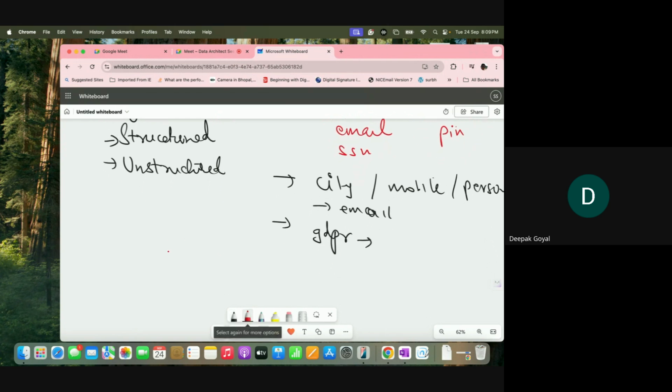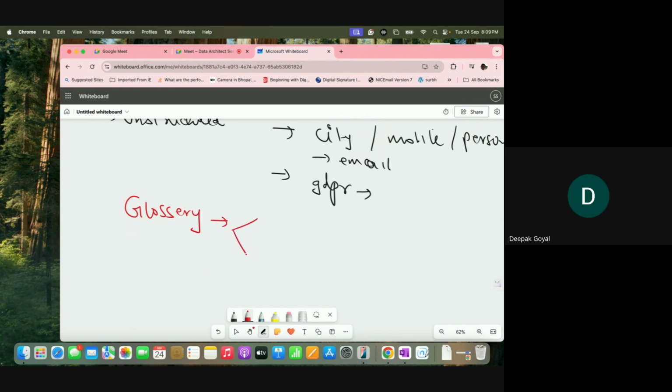Another thing is you can create your own glossary. So what is a glossary? Two things are there: inbuilt glossary and custom glossary. When I say inbuilt glossary, it knows what a passport is and how to recognize a passport in the database, a person in the database, or a credit card, country or city in the database. So this is the inbuilt glossary.